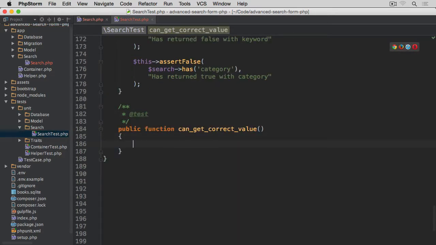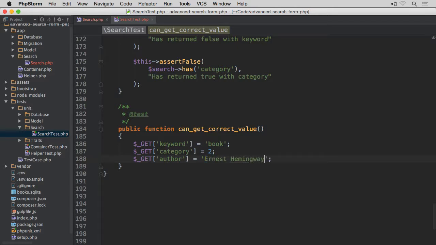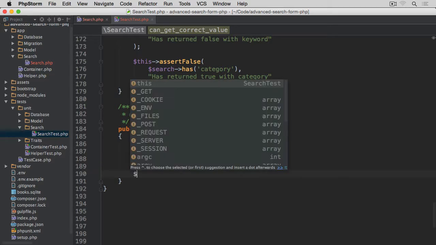We're going to start with, let's set get keyword, which will be book. Then I'm going to duplicate this line twice. Next index is going to be category with value 2. And the last one will be author, and let's have it as Ernest Hemingway.